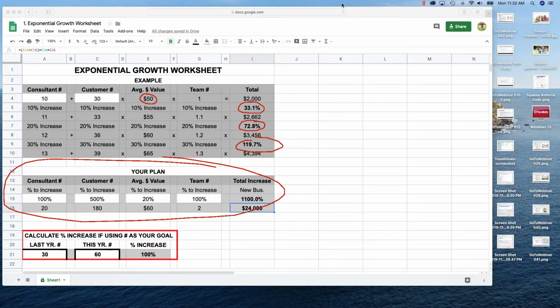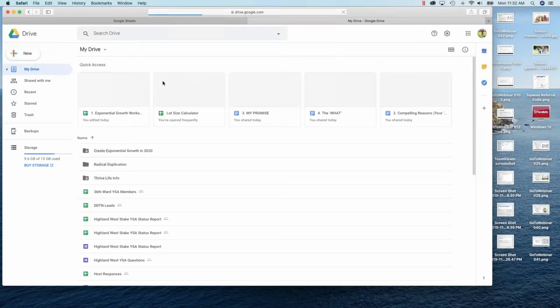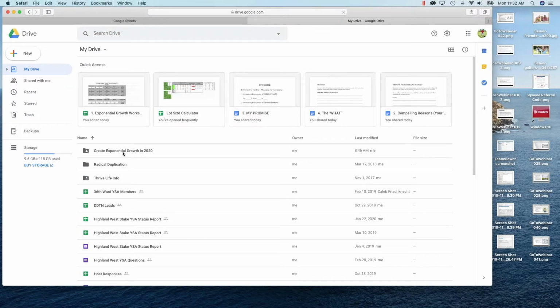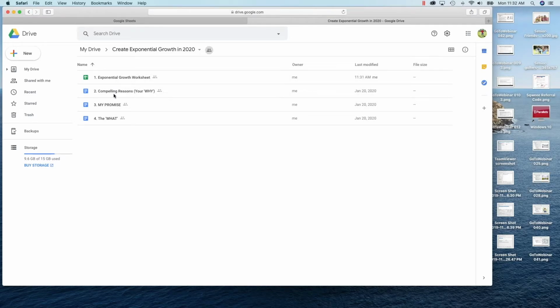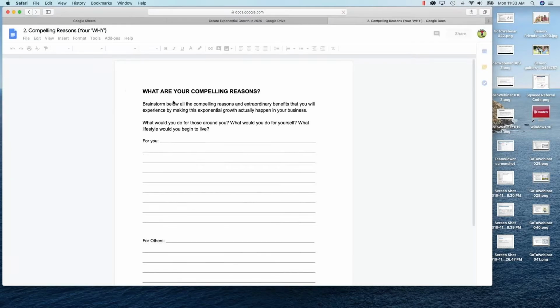Okay. The next thing that we're going to do, we're going to go back to that Google Drive that I shared. And we're going to open the Creating Exponential Growth folder. Now, these next few things we're going to go through pretty fast because you're going to want to spend some time and go through this after. But you're going to go to number 2, compelling reasons, which is basically your why. Okay, so I'm going to open that, and you should print this off. And then you're going to figure out what your compelling reasons are for wanting to achieve the numbers that we just went over in that worksheet.